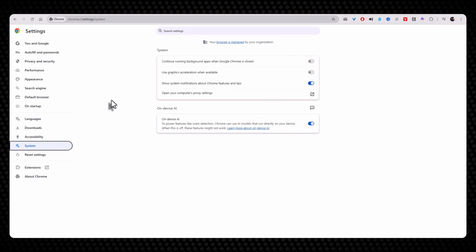Inside the System menu, you will see a toggle switch labeled Use Hardware Acceleration when available. Go ahead and click that switch so it is toggled on. In newer Chrome wording, as you can see on the screen, the setting is called Use Graphics Acceleration when available, but it controls the same feature.